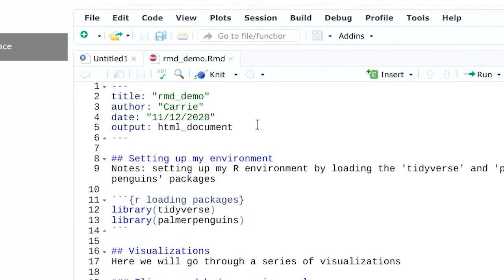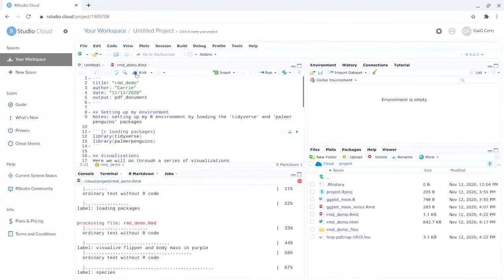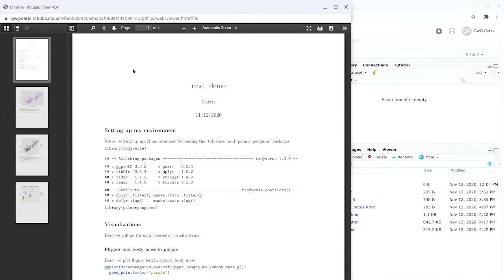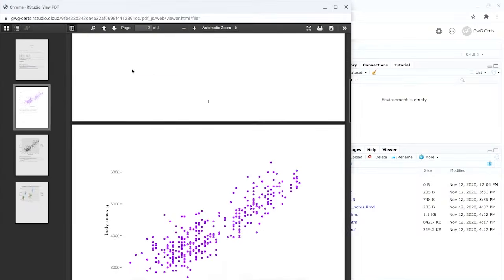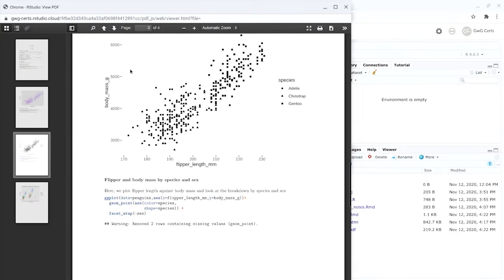The Knit button isn't the only option for converting your file. The YAML can be edited to change your metadata or incorporate more details. For example, we'll change our output in this file to PDF. When we click the Knit button to render the file and run the code, the output's in a PDF format. So you know how changing the metadata can have an effect on the whole report.